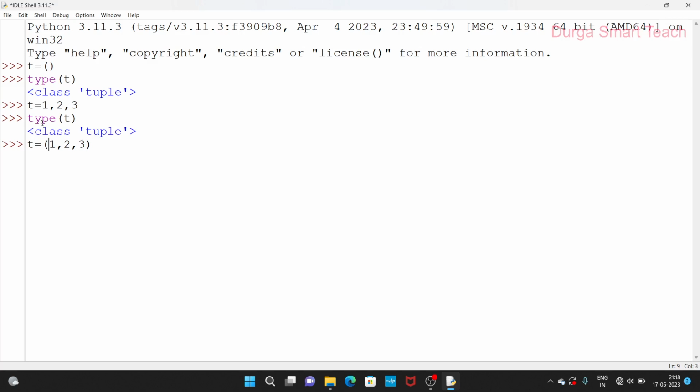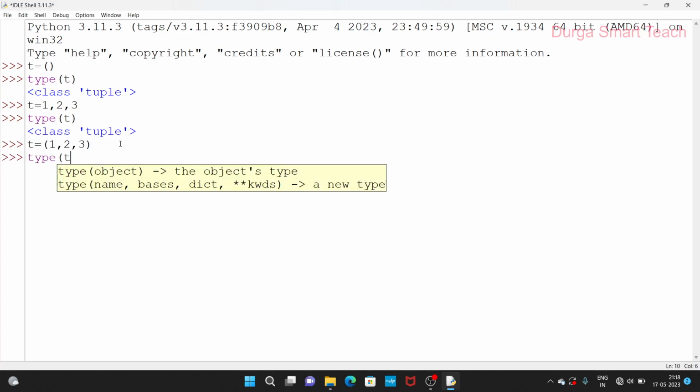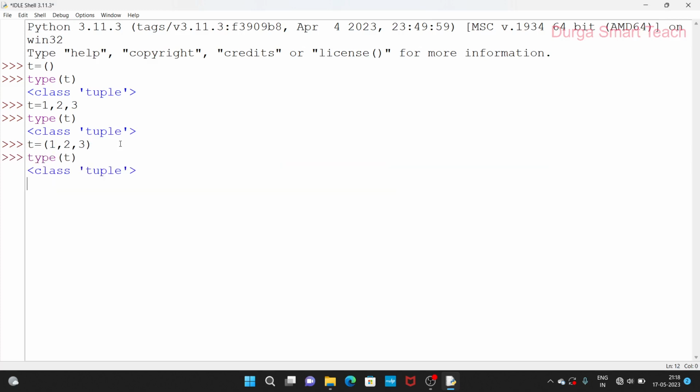Type of t, it will return tuple. In this way you can create tuples. Tuples are represented with parentheses, and tuples can also store duplicate elements. So elements may be duplicated.